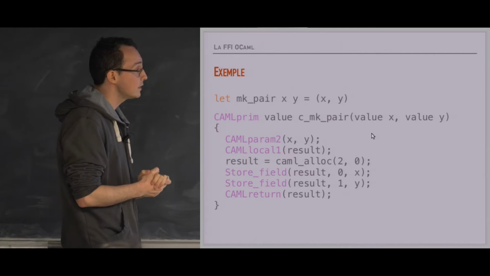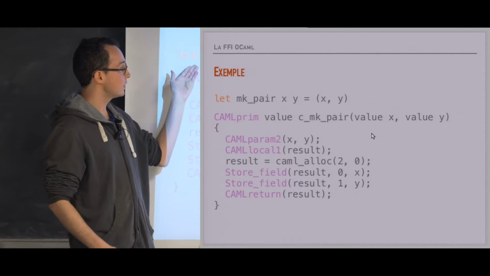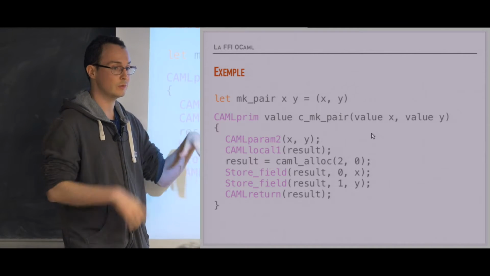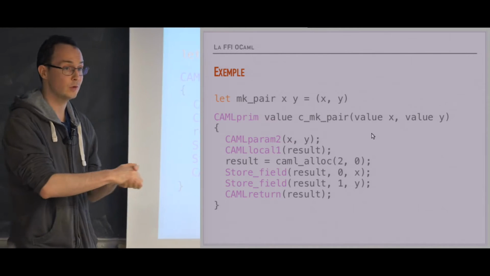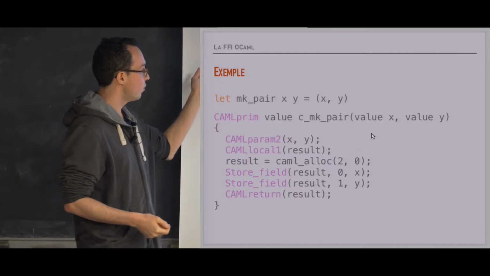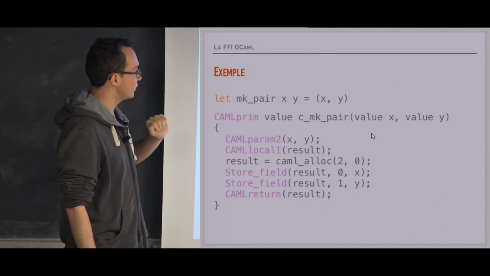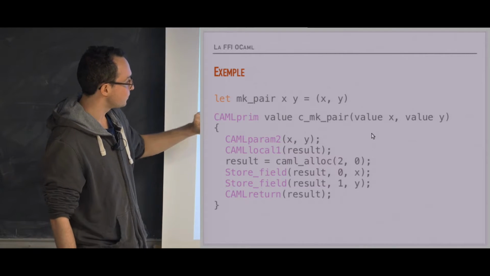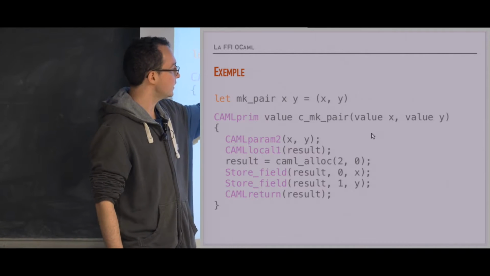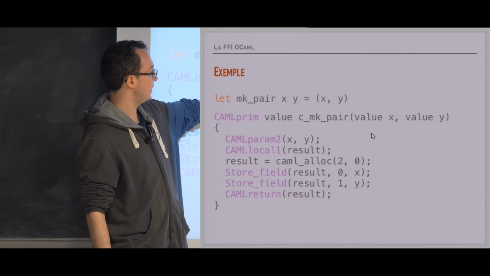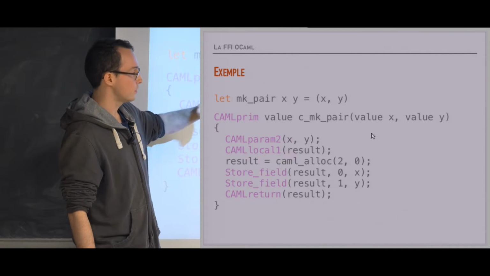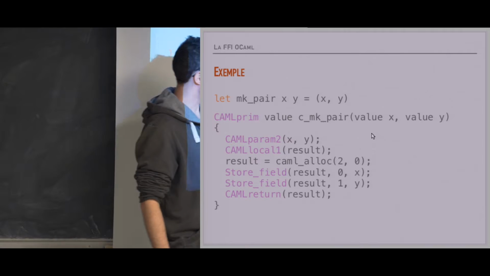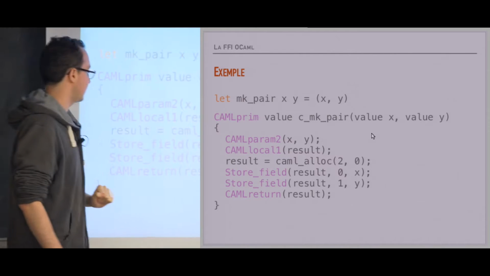Let's look at a very simple example. We want to build a pair. So we have two values and we want to return a pair, which is a tuple of these two values. It's expressed as one line of OCaml, and on the C side, it looks like this. We have a primitive called CMK pair. It returns a value, which is the type of OCaml values, and takes two other values as argument.